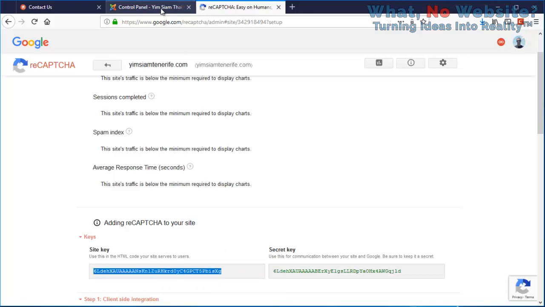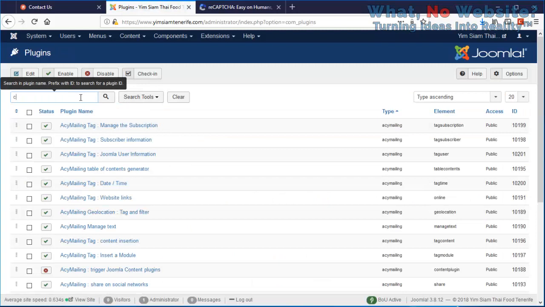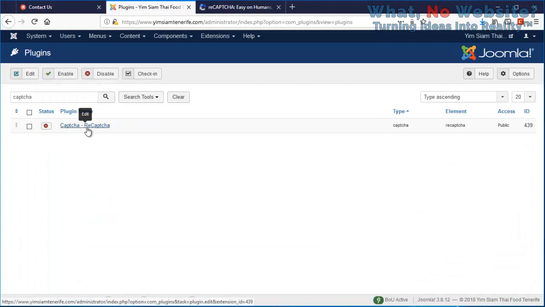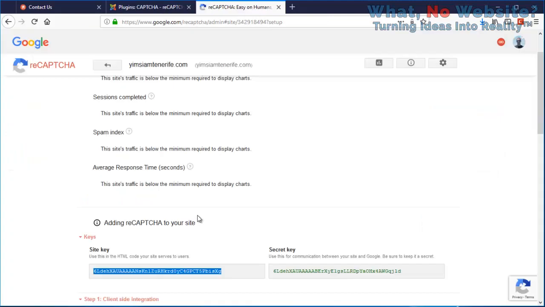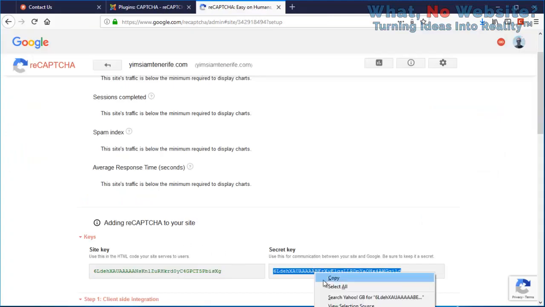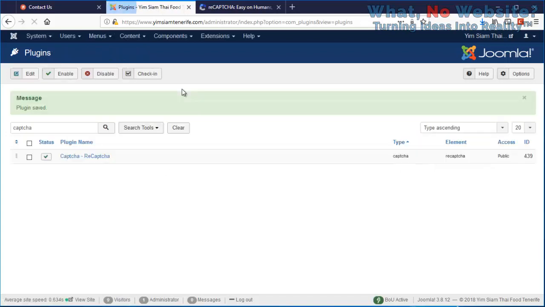And then we go into the administration backend for the website, and you'll see here we have the admin area. I'm just going to go to the plugins and find the CAPTCHA plugin. You see there we have CAPTCHA ReCaptcha, which is disabled, and I'm going to add the site key and then the secret key and enable that plugin, and then save and close.